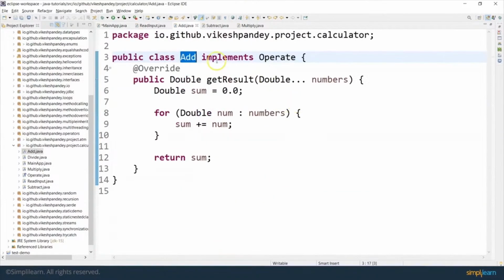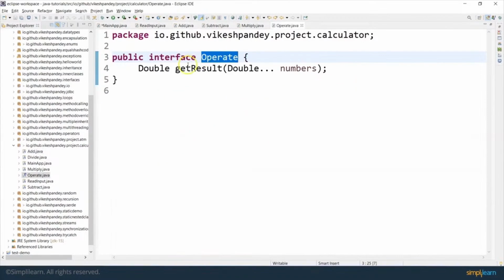So if I go to the add class, first of all, it is implementing an interface called operate. And this operate interface has just a single method called getResults, which is accepting a variable argument array. If you remember, I told you that you can also use a var_arg array. This is called a var_arg expression. This means that these numbers will be an array of arbitrary length. It can be a 1-element array, a 2-element array, a 4-element array, or whatever you supply. But it is still going to be a fixed length array, and the length is going to be dependent upon how many arguments you supply to this particular method.